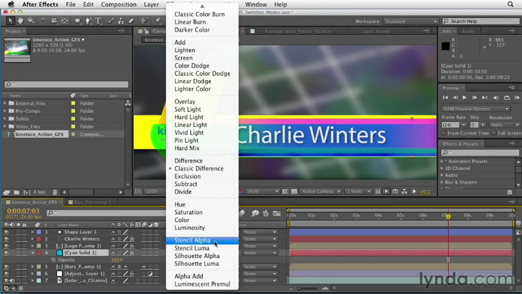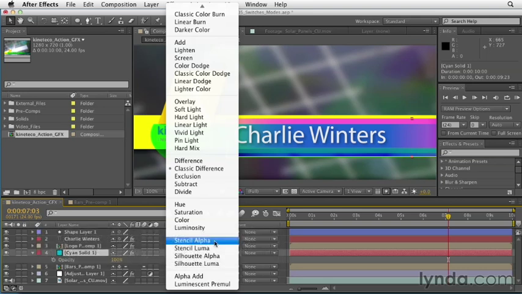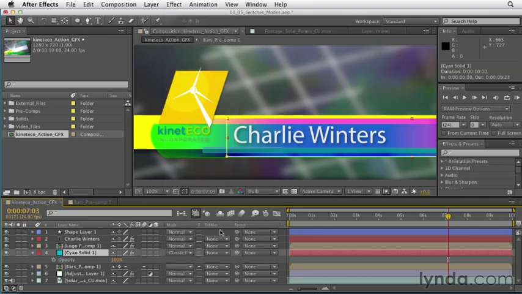If you really want an in-depth look at all of these different modes, you should definitely check out Deke McClellan's course in our lynda.com library. It's called Photoshop Masking and Compositing Advanced Blending. Now, this is a great course, and even though it's in Photoshop, the engine behind Photoshop and After Effects is the same when it comes to blend modes, so anything you learn in there will directly translate into After Effects. Now for these last two groups, I will come back to these momentarily after we learn about track mats.